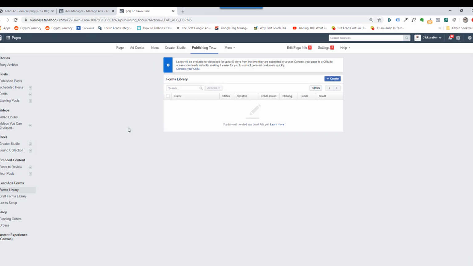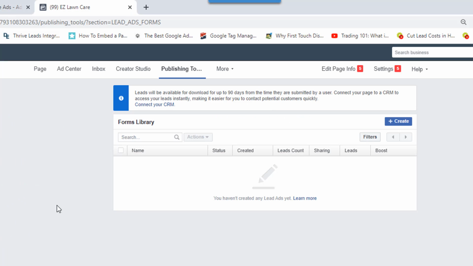Now, we didn't actually publish that ad because we had to put our credit card information in, but if we had, our form would show up here, and you can see these columns: name, status, created lead count. And if you generated leads, it will tell you how many leads you generated in this column, and then you're going to be able to download all of the leads that you generated. And it says up here, leads will be available for download up to 90 days from the time they are submitted by a user. So obviously, when a lead comes in, you're going to want to contact them as quickly as possible. But if you're doing volume, just remember that you have 90 days to download them. If you wait longer than that, you won't be able to access them.